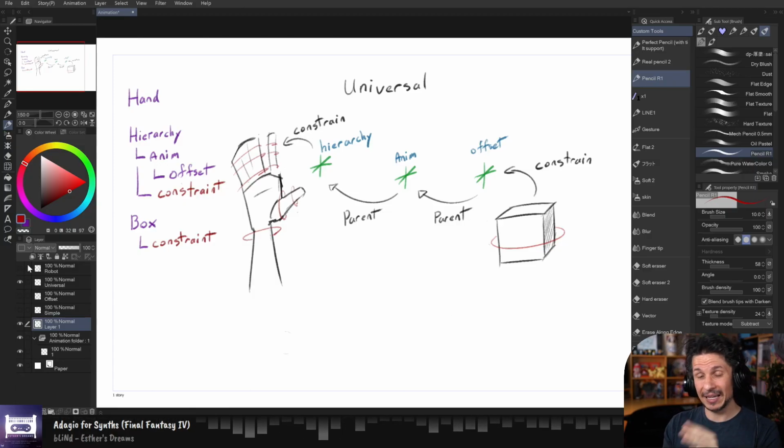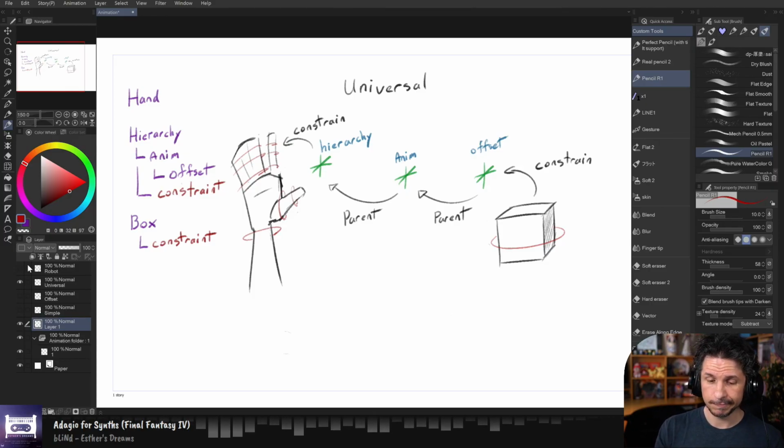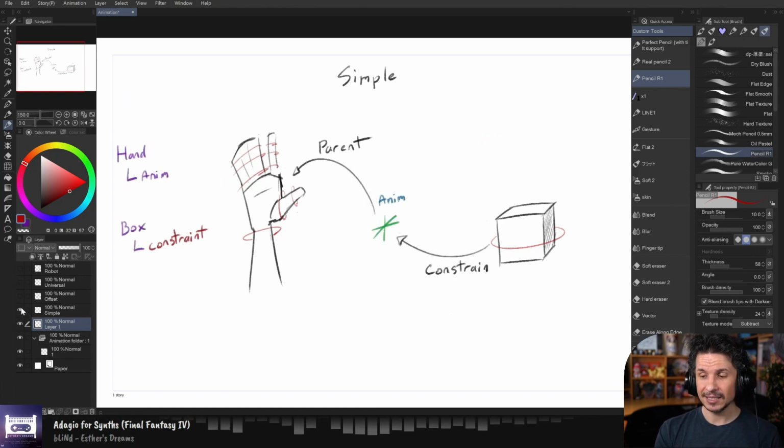There are times where I will make an even more complex constraint setup, but those are for very specific situations. If you don't want to go this far, honestly, a simple constraint system like this, where you just constrain the object to the locator and then that to the hand, you're good.